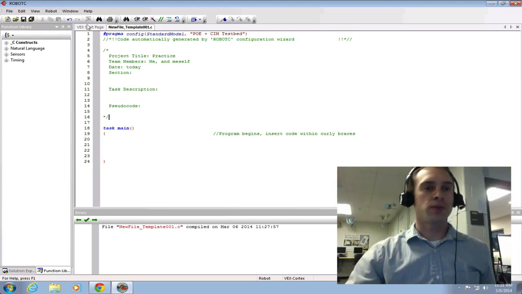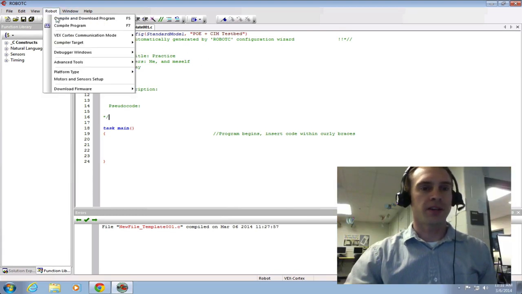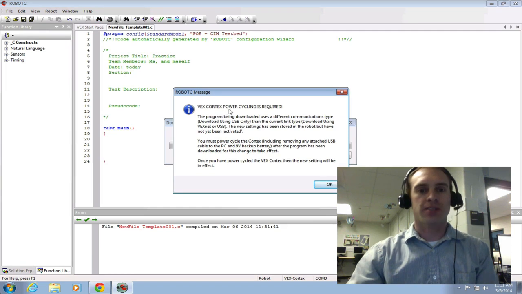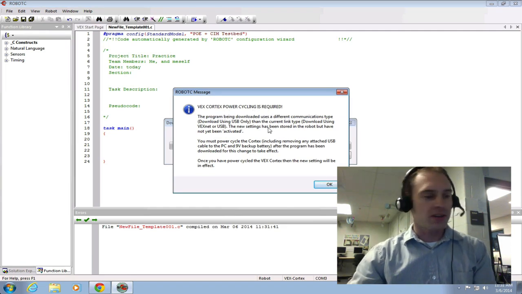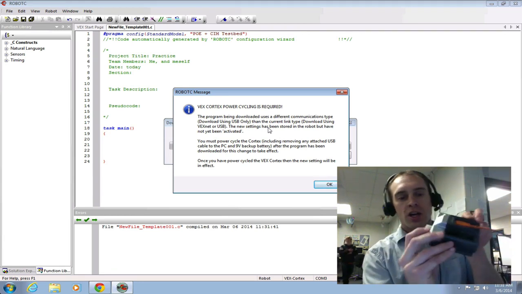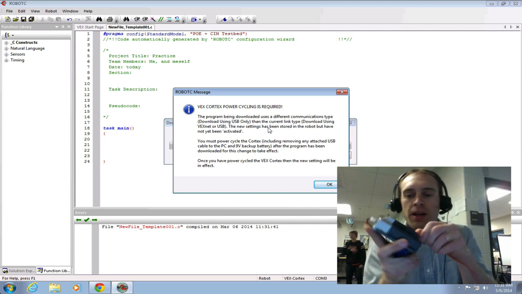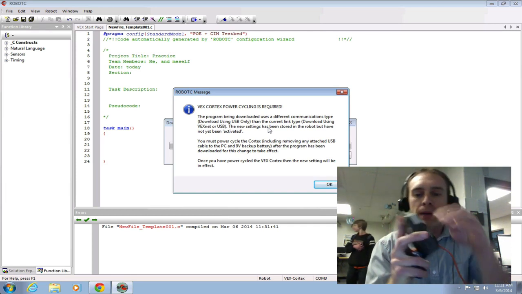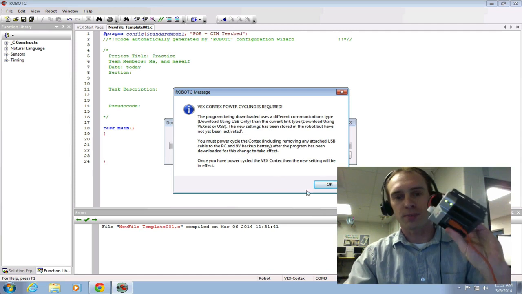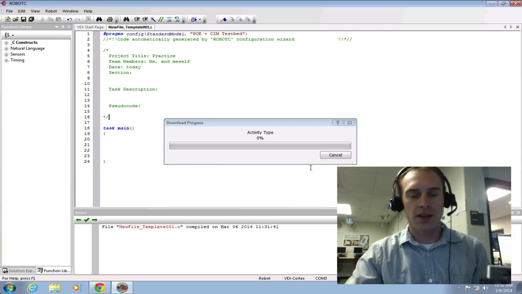So now it's time to compile and download. Now that we've saved it, we'll click compile and download, and you're going to find the shortcut F5 is pretty sweet. So click on that. And oh, we got Vex Cortex power cycling. You're going to see this a billion times. So when you see this, you need to take your Cortex, turn it off, unplug it, plug it back in, turn it back on. And now the lights are probably going to be blinking different, so we click OK.